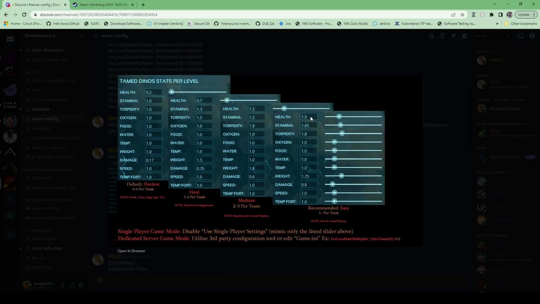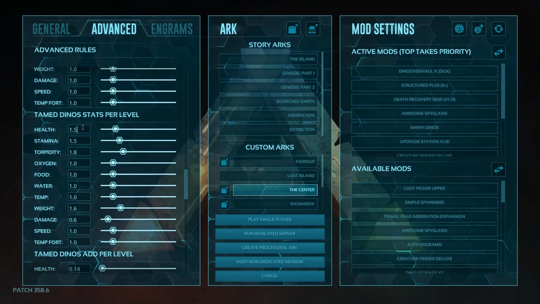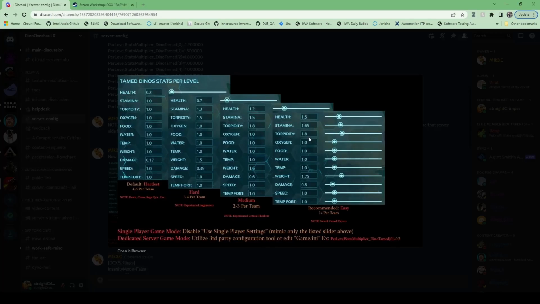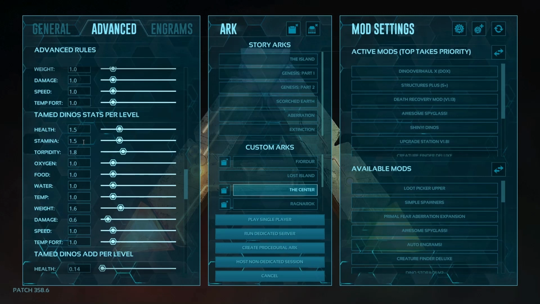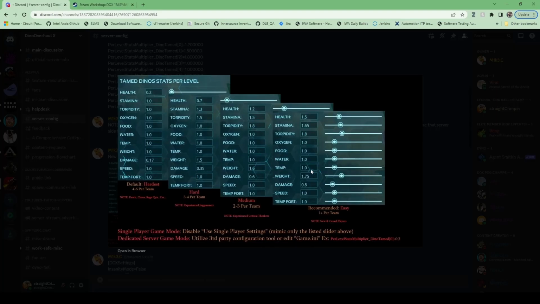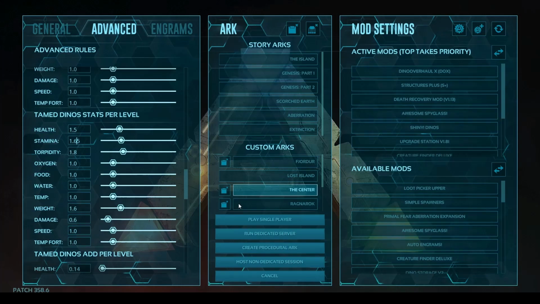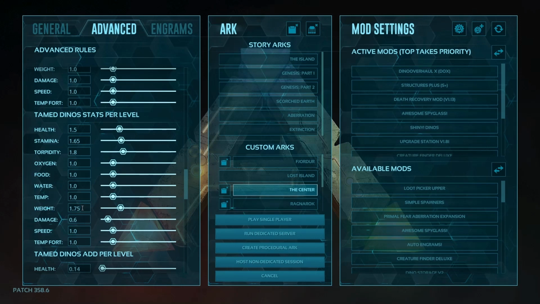So health was 1.5, so we set health to 1.5. Stamina was 1.65, torpidity 1.8. Oxygen, food, water, temperature were all 1. Weight was 1.75, damage was 0.8. Speed and temp fort are 1.